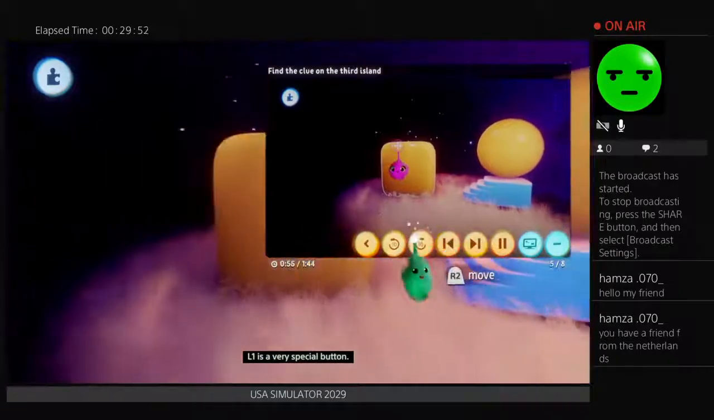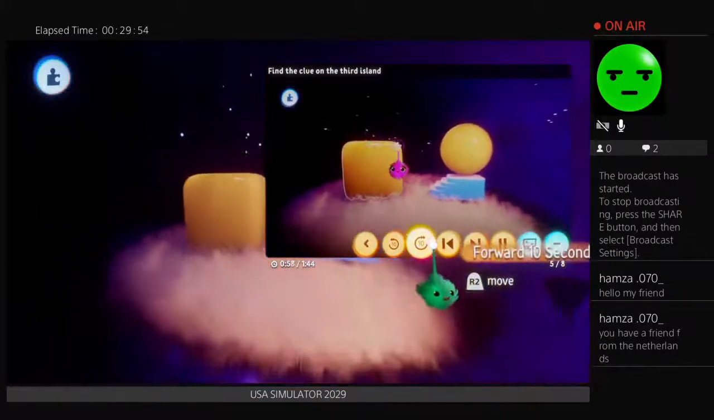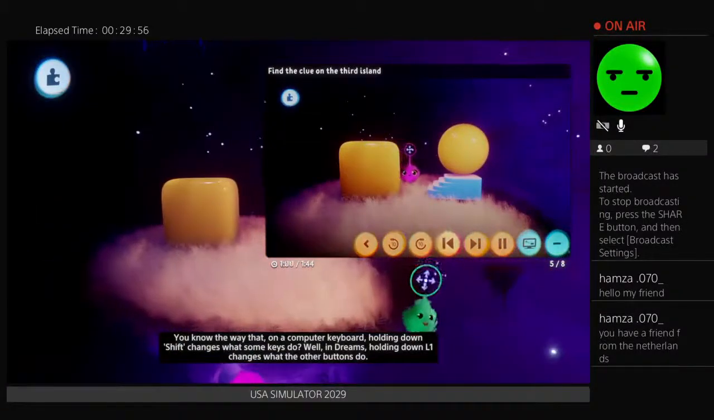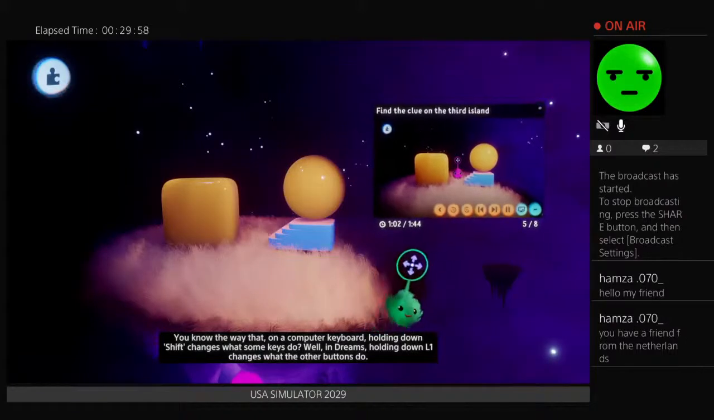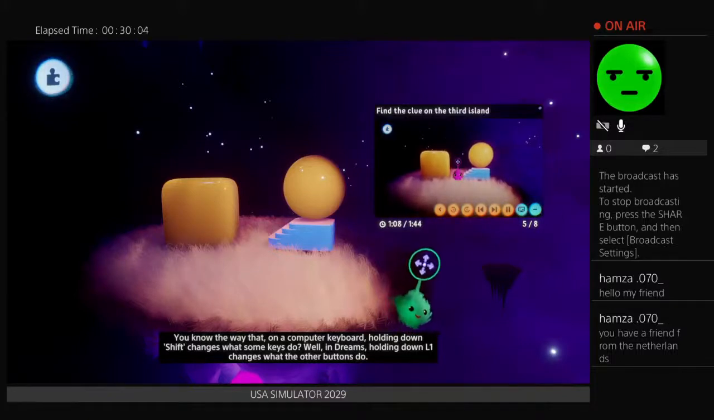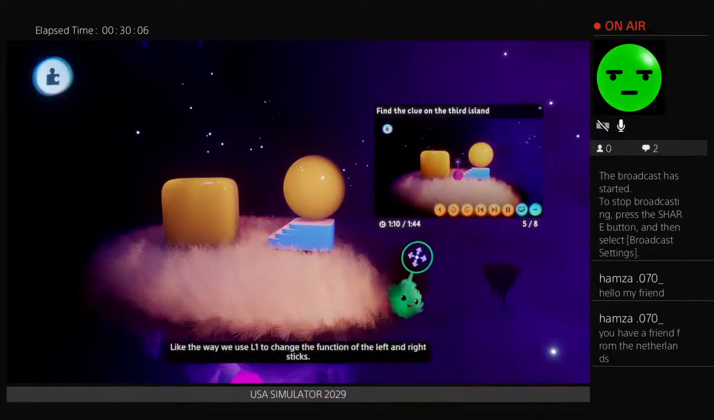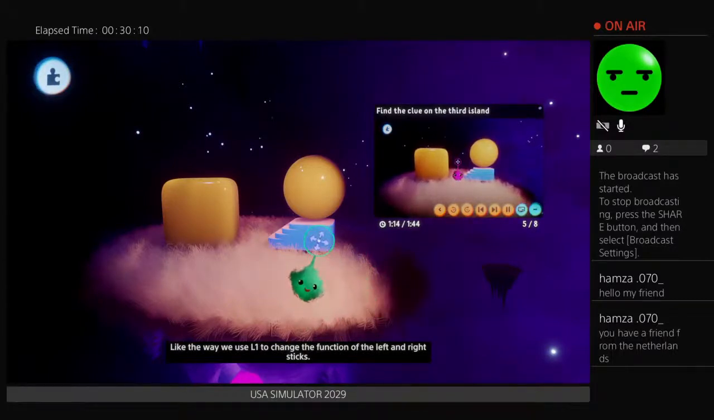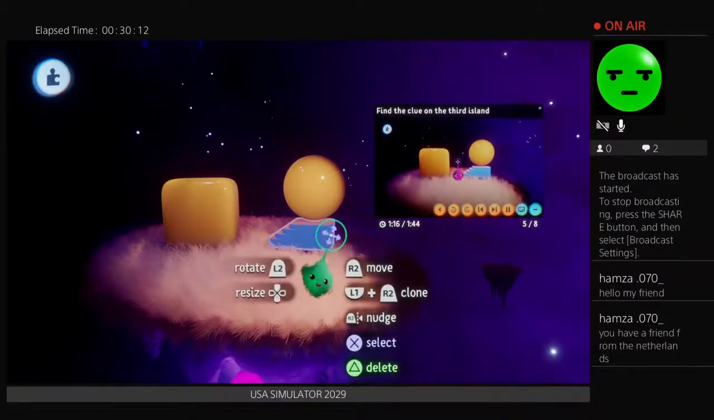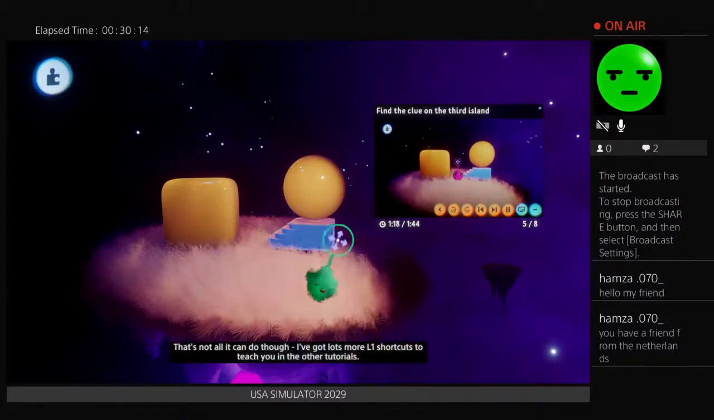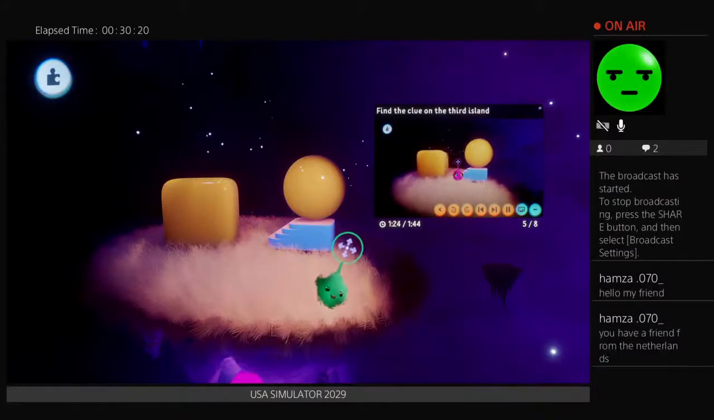L1 is a very special button. You know the way that on a computer keyboard, holding down Shift changes what some keys do? Well, in Dreams, holding down L1 changes what the other buttons do. Like the way we use L1 to change the function of the left and right sticks. That's not all it can do though. You'll learn lots of L1 shortcuts as you play through the tutorials.